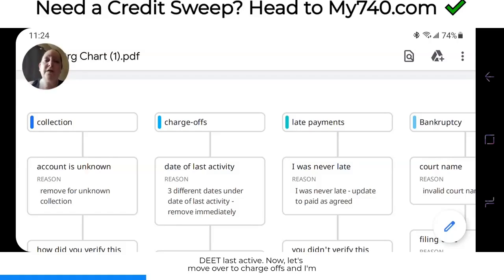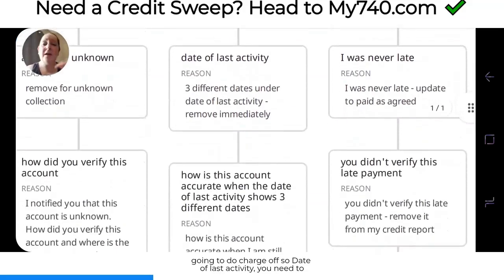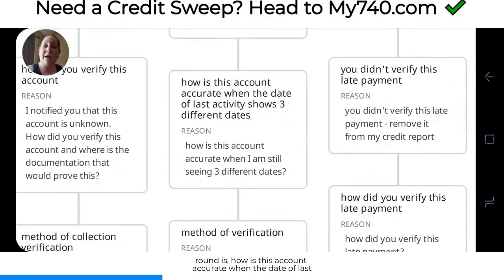Now let's move over to charge-offs. Sorry, my hand just went in front of the screen. We're going to do charge-offs. Date of last activity. You need to remove this account because there are 3 different dates under the date last active. Remove immediately. How is this account accurate? Date of last activity shows 3 different dates. And that was supposed to be date of last payment. We start with date last active, then go to date last paid.